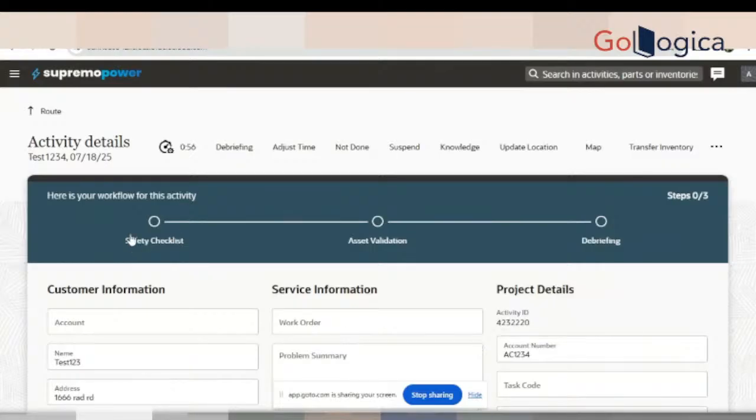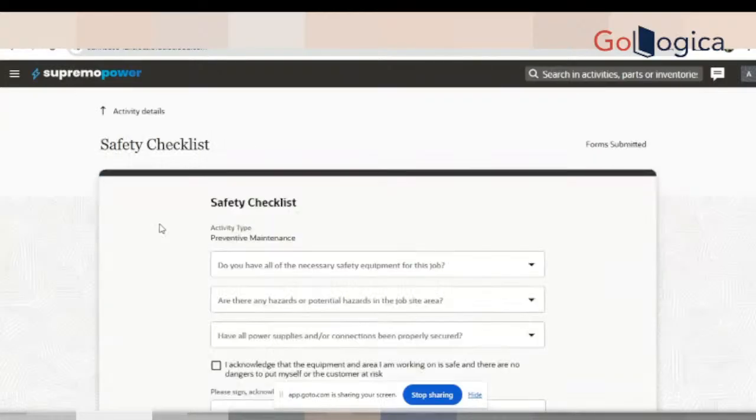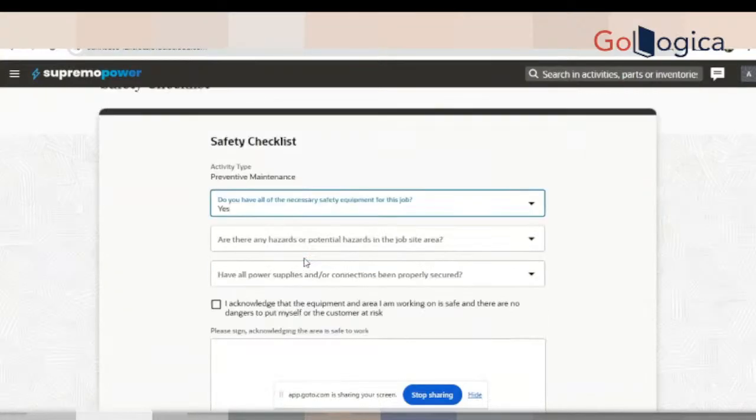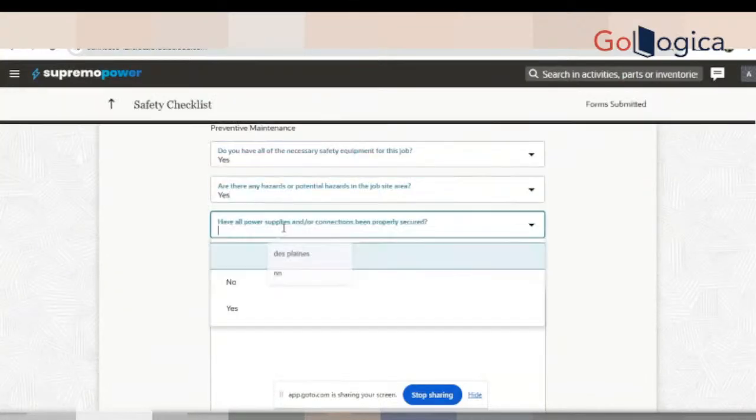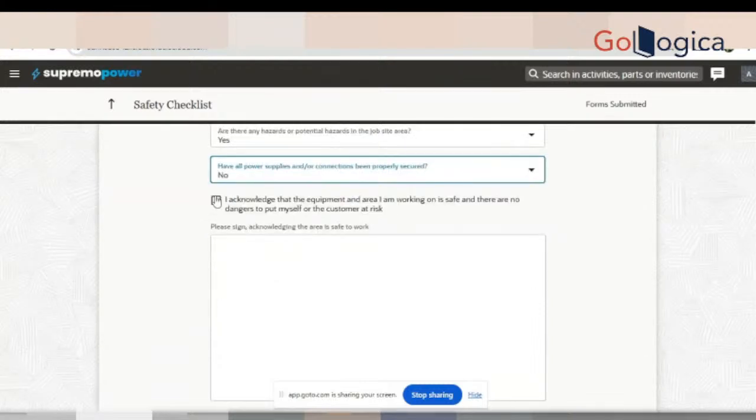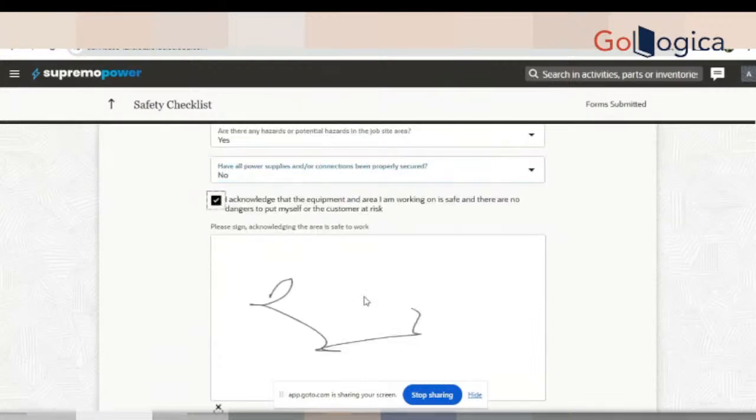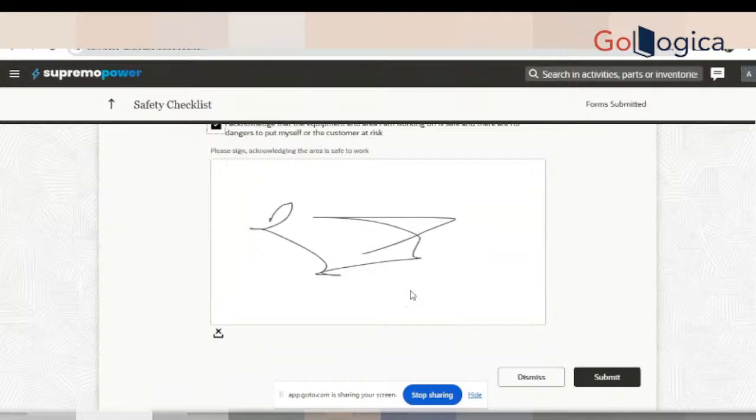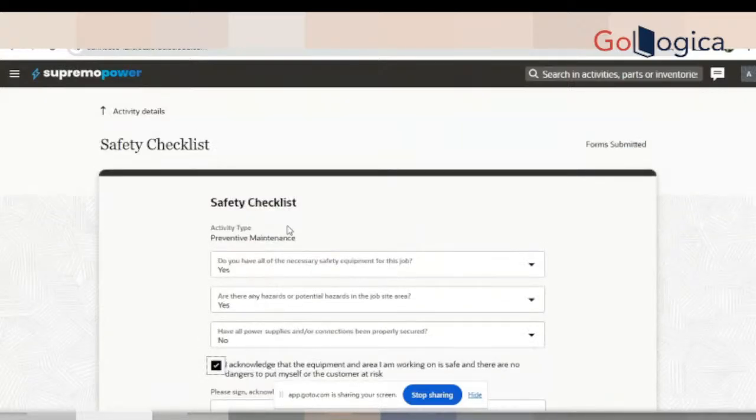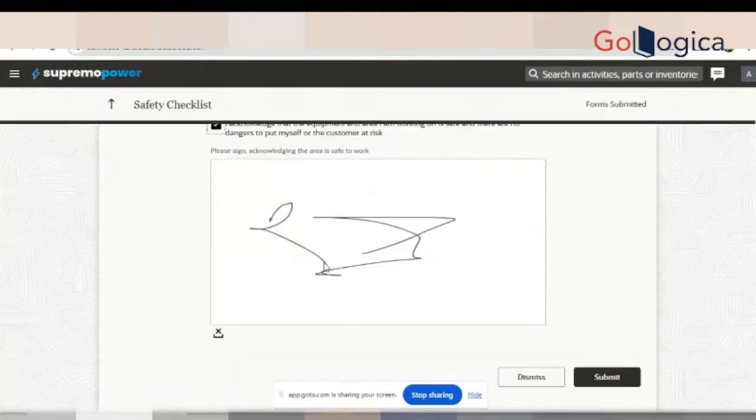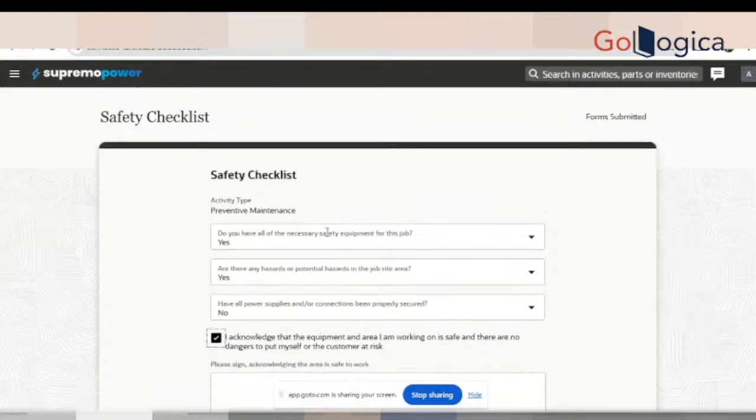Some users want a navigated flow. So the safety checklist is there. I'm just filling it randomly. I have acknowledge and all those things. We will see how this form is designed in the later sessions. But yes, these are the forms.